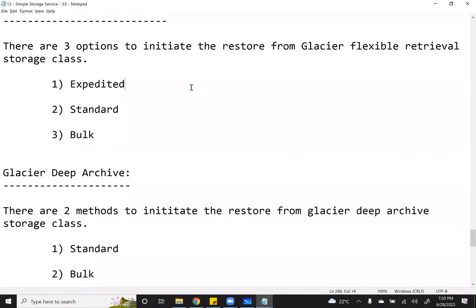So we will note down the times. How much time we need to wait? That we will observe while we are initiating the restore option, and then we will note down. Generally, expedited will take like 1 to 5 minutes for 250 MB of data, but that will cost you a huge amount.